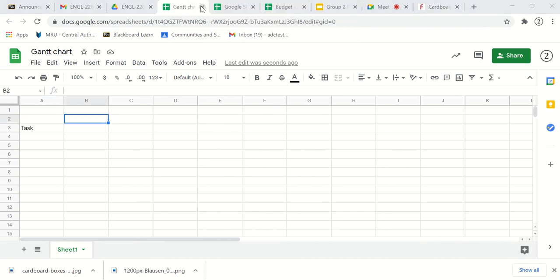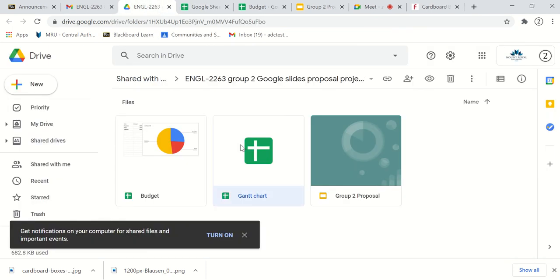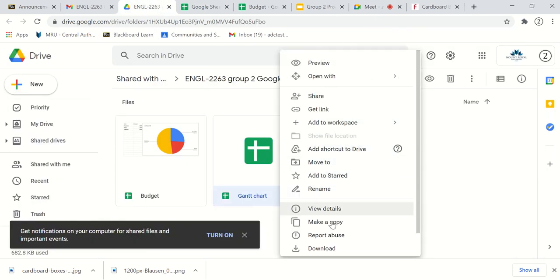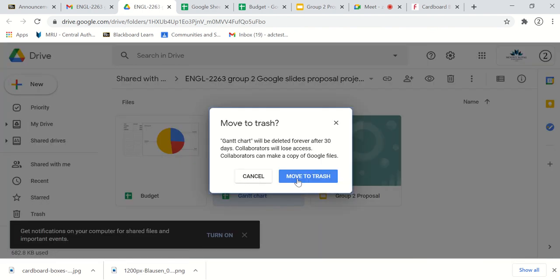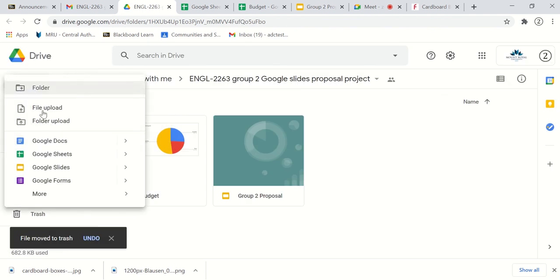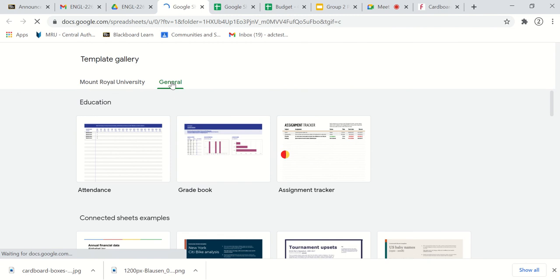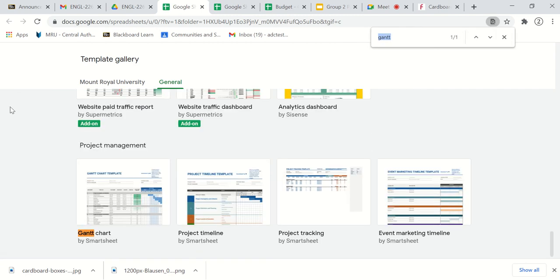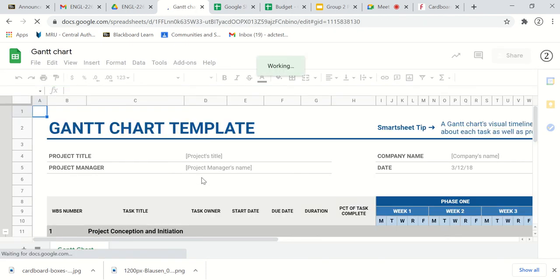So you could make your own, but another option is instead, I'm just going to delete this one, you make it from a template. Just Google Sheets and just choose from a template. And if you go into General and search for Gantt, you'll find that there's a couple of Gantt charts. I'm going to just choose this one. And you could fill this out.